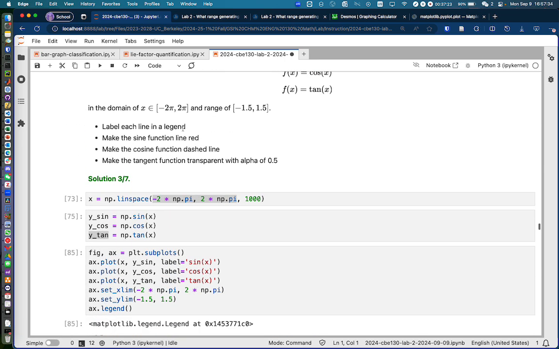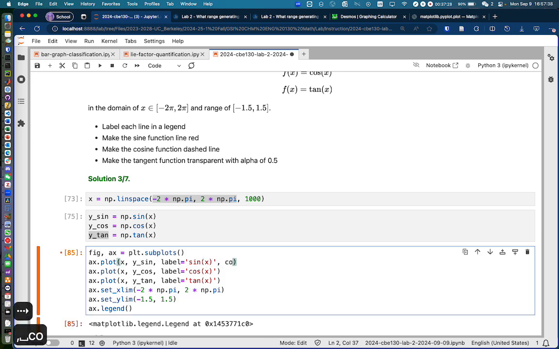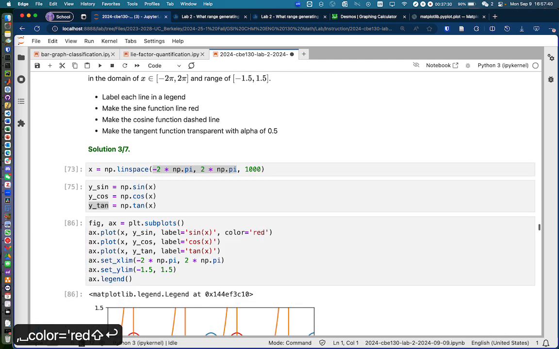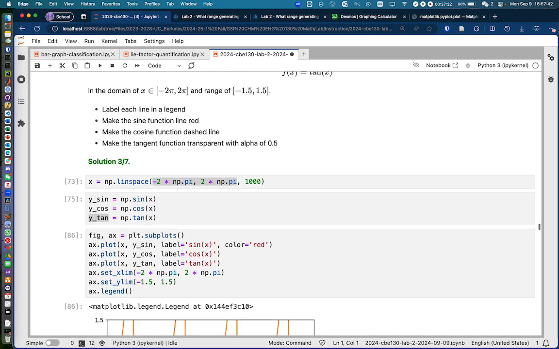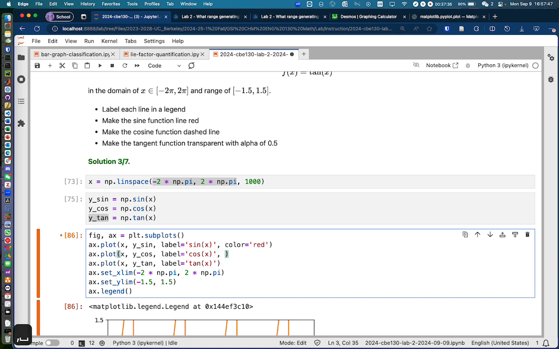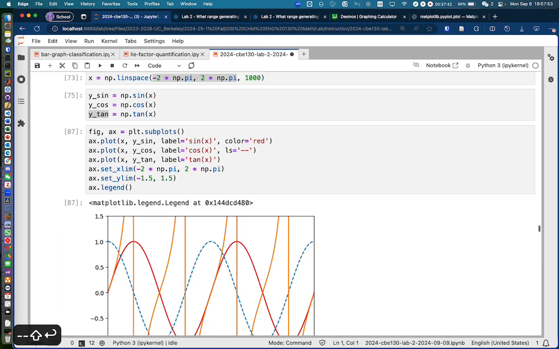All right. Make the sine function line red. So that's just the color command set to red. Okay, the sine function is now red. Make the cosine function a dashed line. So that's the line style. You can type line style, or ls for short, and then dash dash. That's a dashed line.